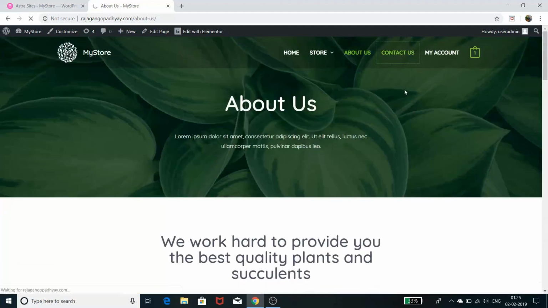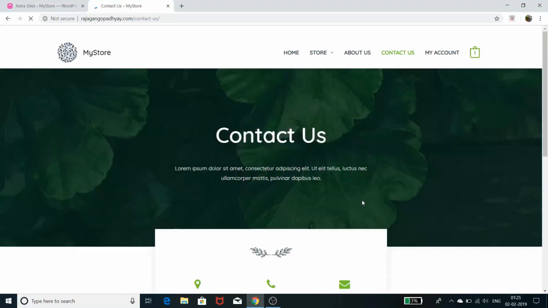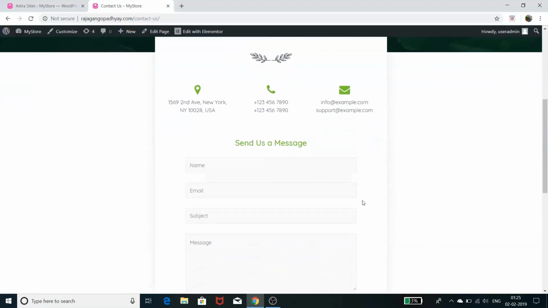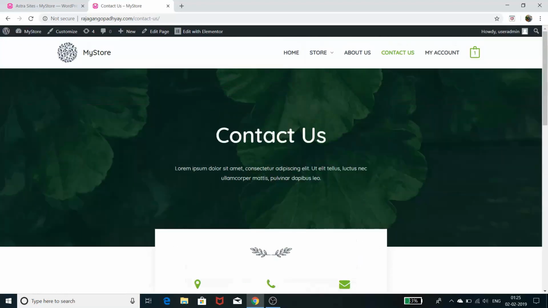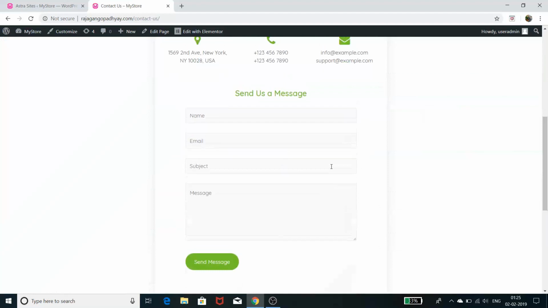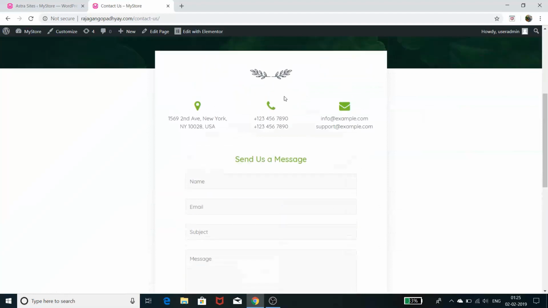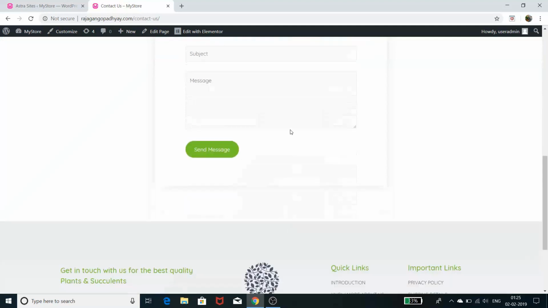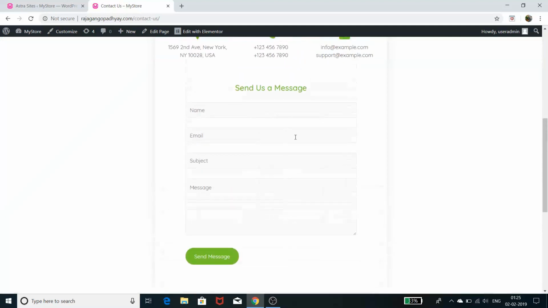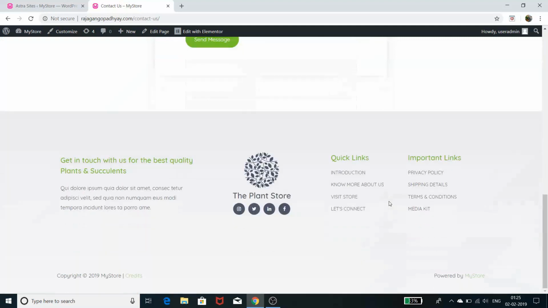The contact us page is a nice-looking form. You have another parallax effect. You have the address, you have the phone number, and you have a nice-looking form where people can type their message with name, email address, subject, and send in their message. And this is it.